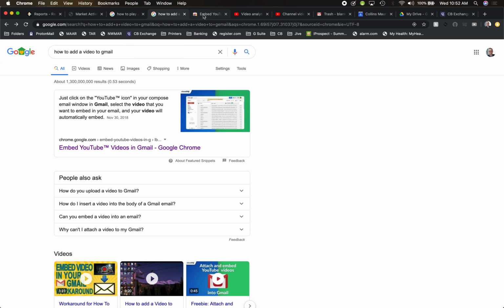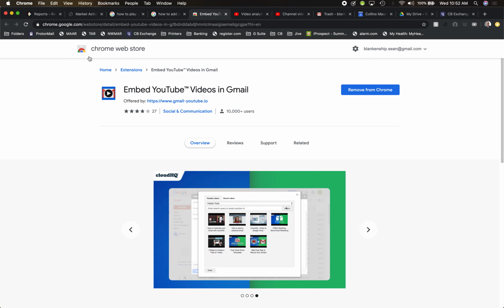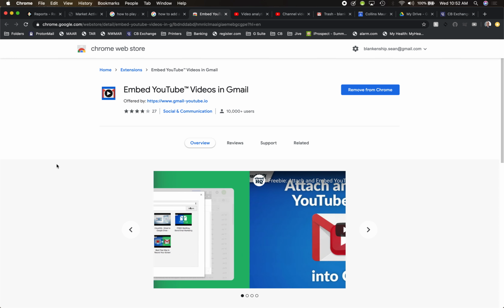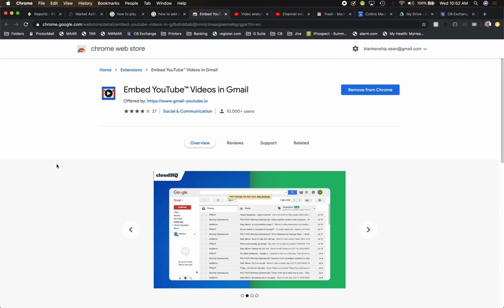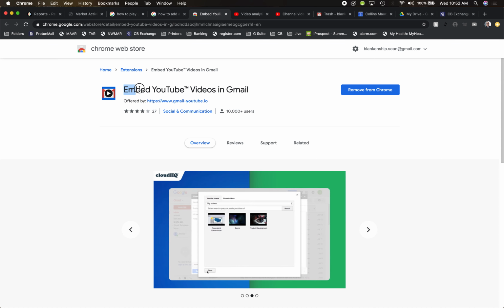So I clicked on that, and here's where it took me. It took me to the Chrome Web Store. So this is for Chrome browsers, right? Which is what you guys hopefully are using for the company email. What you want to do, if you want to just go directly to the Chrome store, search for embedded YouTube videos in Gmail. Okay? Now over here, it's going to say mine is already installed.